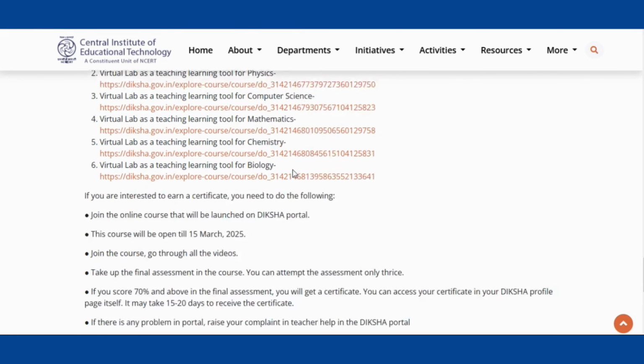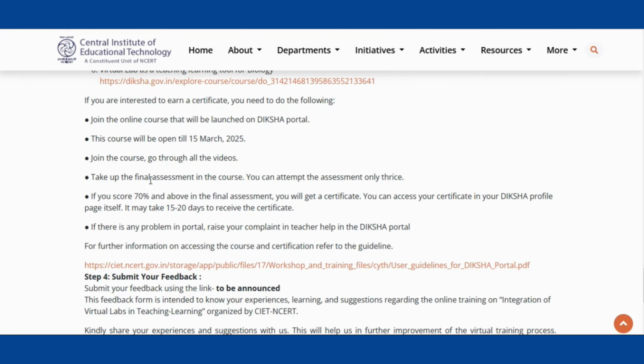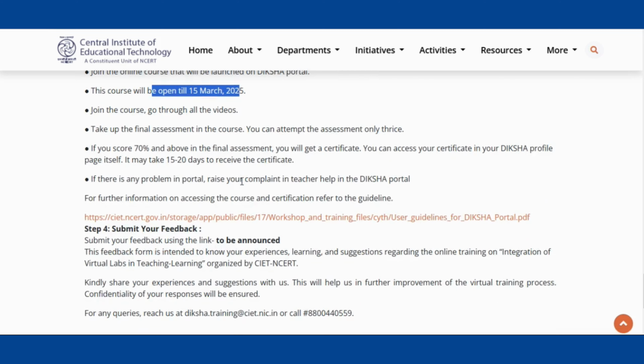The certificate will be available in your Diksha portal within 15 to 20 days. Note, you can attempt the assessment only 3 times and this course will remain open until 15th March 2025. Any query, mail to diksha.training@ciet.nic.in or call to the displayed number.